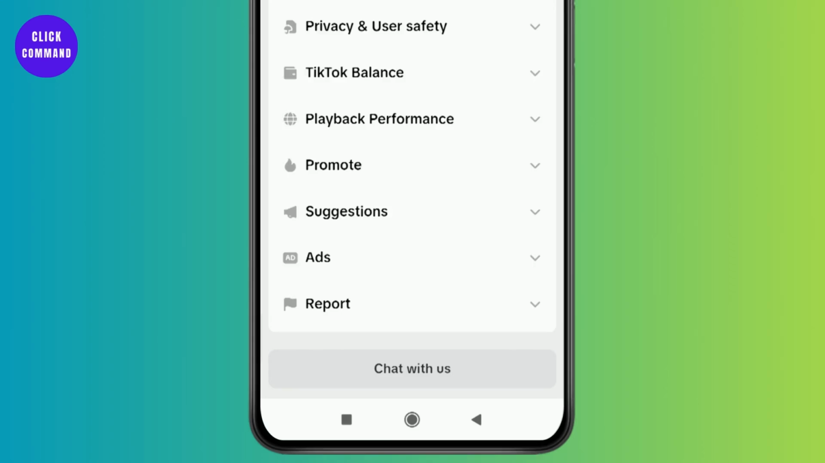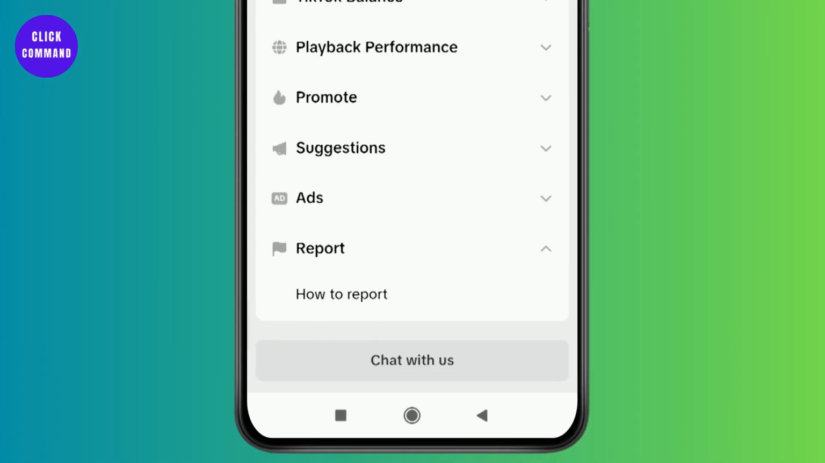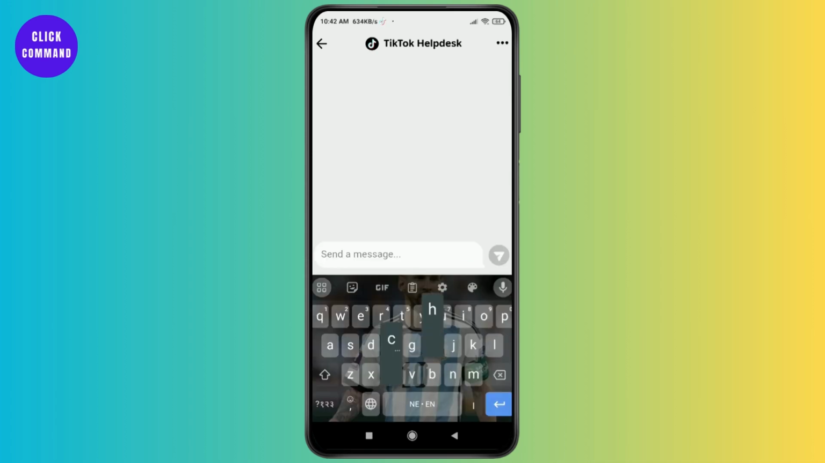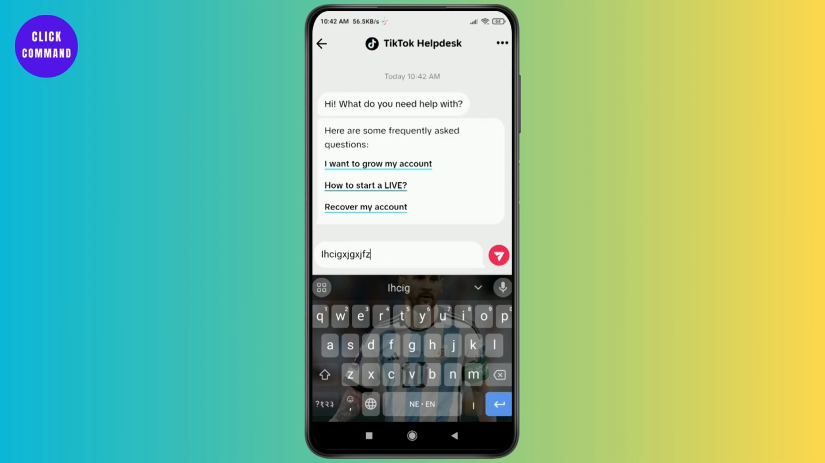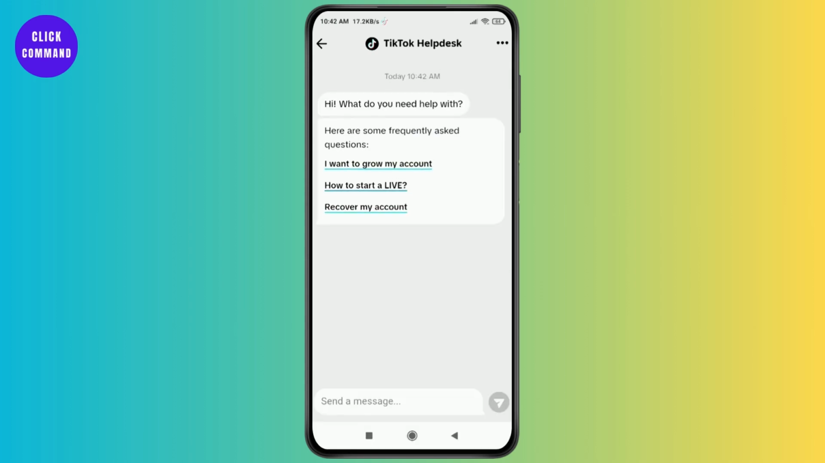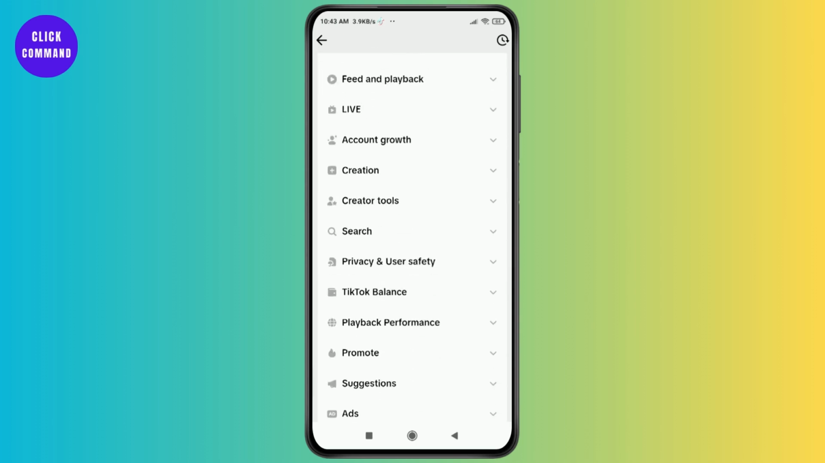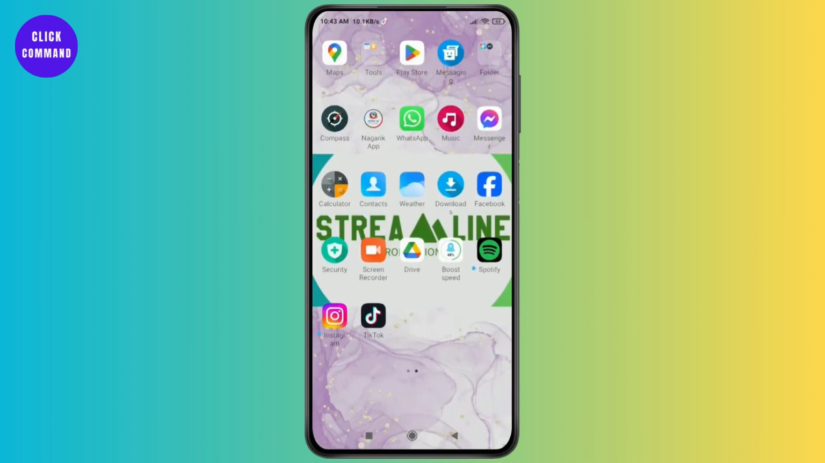What you can do is tap on report a problem, and then you can simply tap on the chat with us option. Since it is an automated help desk of TikTok, you can simply send a message describing the problem that you have on TikTok, and it will suggest new ideas and frequently give you the answer. For example, when you tap on recover my account, it will give you a reply, and when you tap how do I recover my suspended account, it will give you a reply as well. Or you can also report the problem by going to the others option and stating your problem right there.